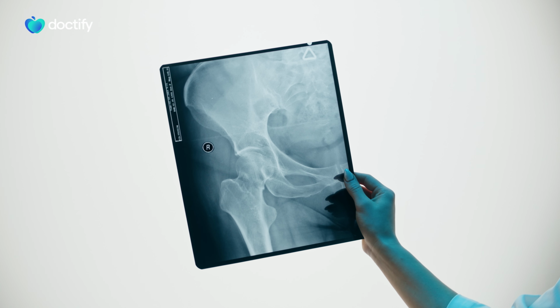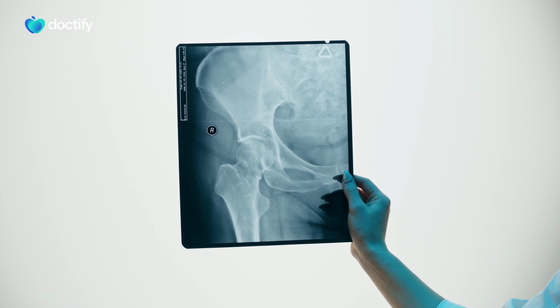In terms of investigations, a plain simple radiograph is all that is needed to diagnose hip arthritis.